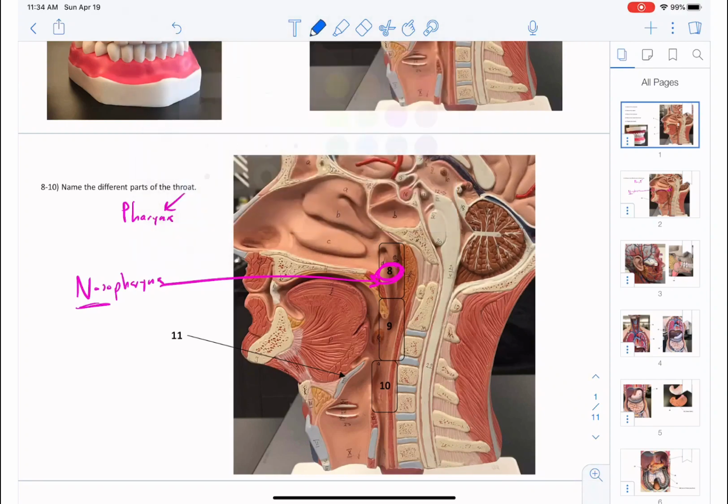Below that, number 9, we have the oropharynx, because it's associated with the oral cavity. And then lastly, number 10, we have the laryngopharynx, because it's associated with the larynx. This whole structure there is the larynx.